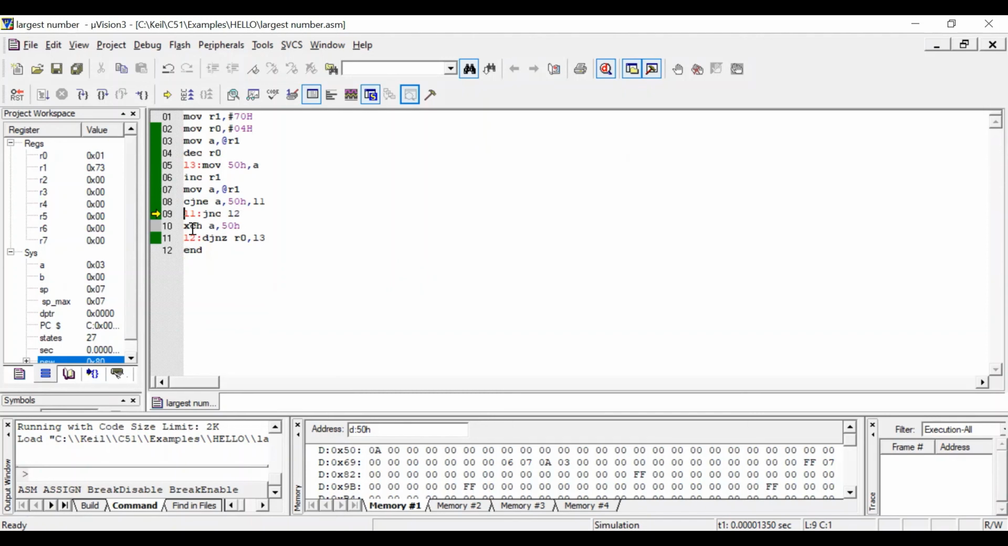If there is carry, it has to exchange. Now, because there is a carry, because 3 minus 10, obviously there will be carry. It will go to exchange. Now see here, right? Exchange. What we have to exchange? 50H to A. Now let us see what happens. See, 50H has moved to A. So 50H consists of 0A, that is moved to the accumulator.